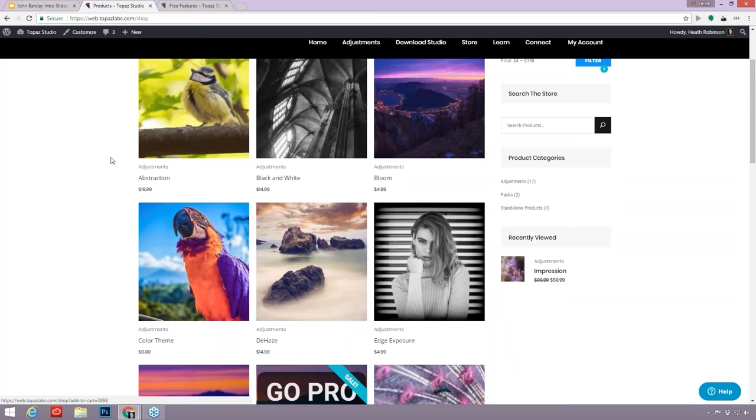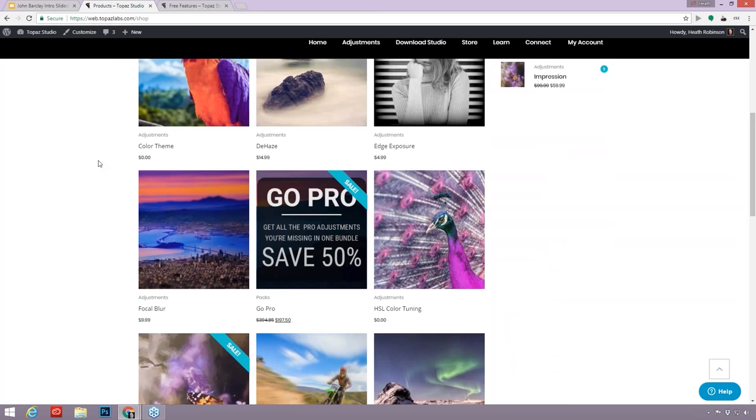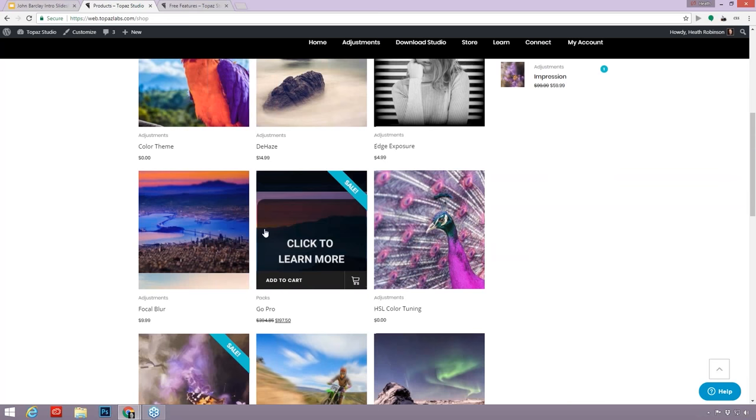We also have the option to go pro. Basically, consider it the same thing as our complete collection was to the plugin version. This is to Topaz Studio. This is every single pro adjustment that you're missing. You buy them all at once and save 50%.